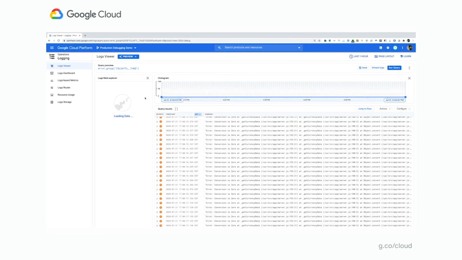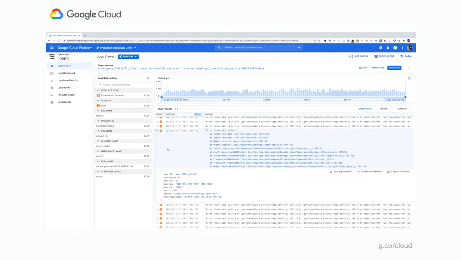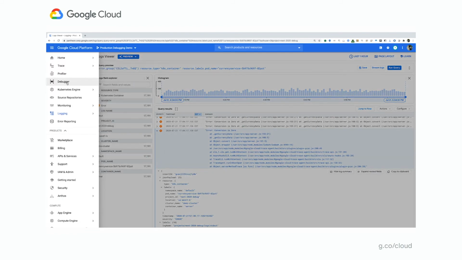Exploring these logs, we can see quite easily that this is exclusively caused by the currency service. We can inspect the logs for further details, including resource context. However, this doesn't actually show us what's happening and causing this particular problem. For that, we're going to open Cloud Debugger.